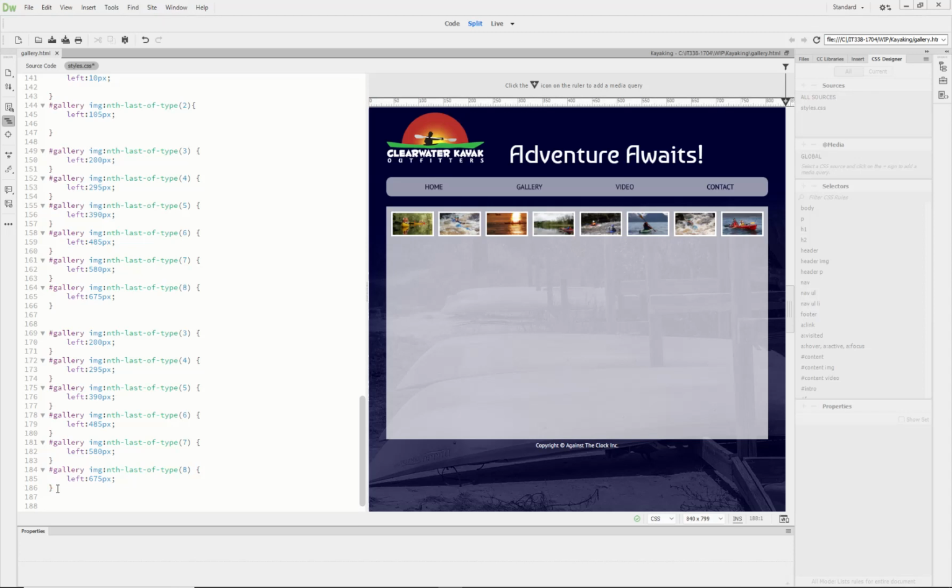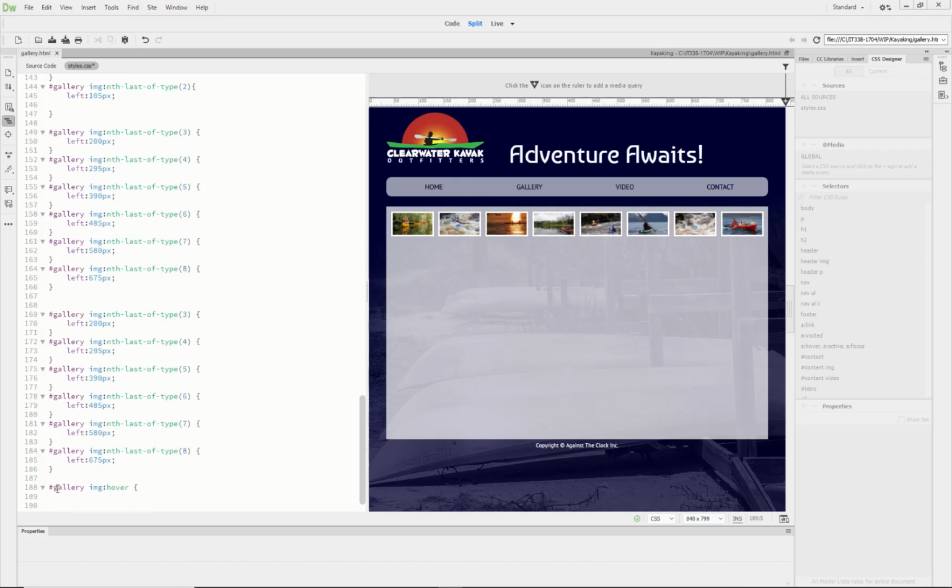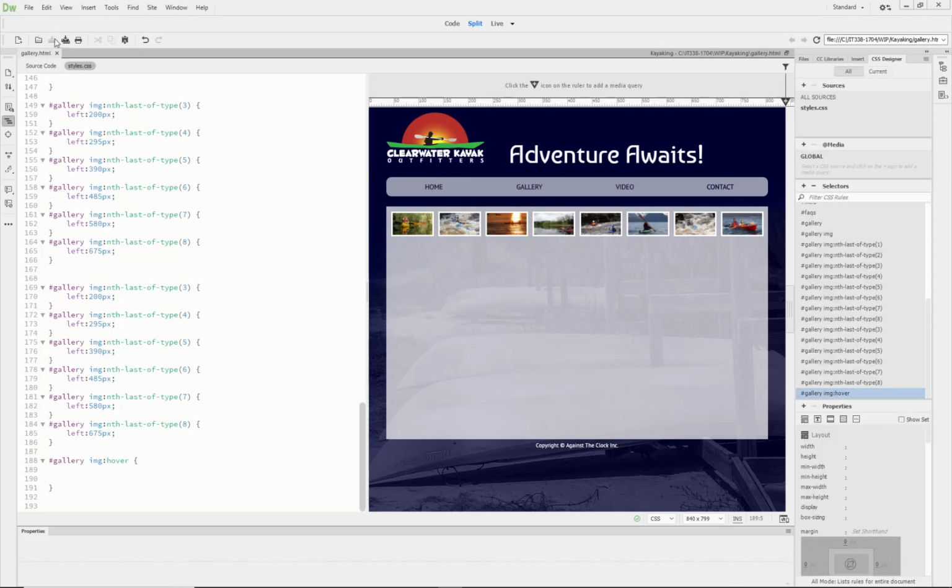So we have gallery and then image, and then we're going to do hover. And there we have it. And of course, we need this here. So now that we have the actual class set up, we could type in the width, height, top or left, or we could go into it here. As long as we saved it, it should appear.